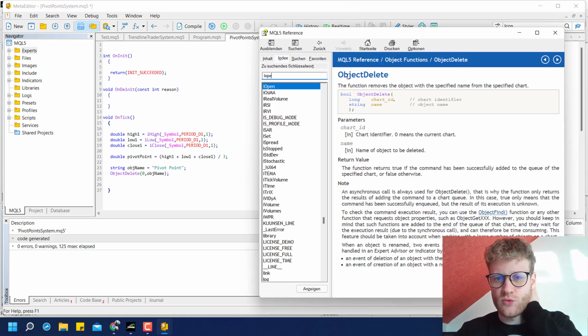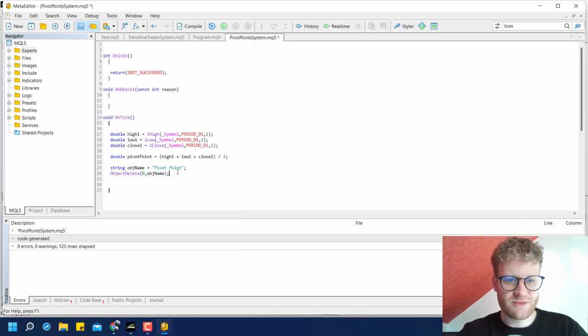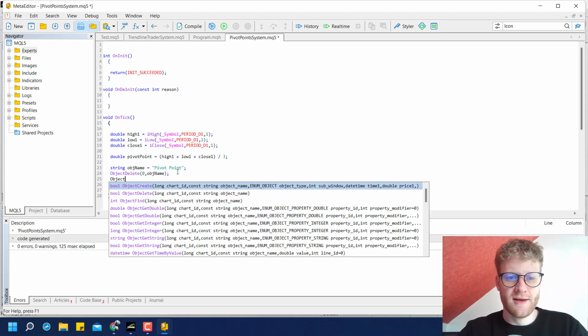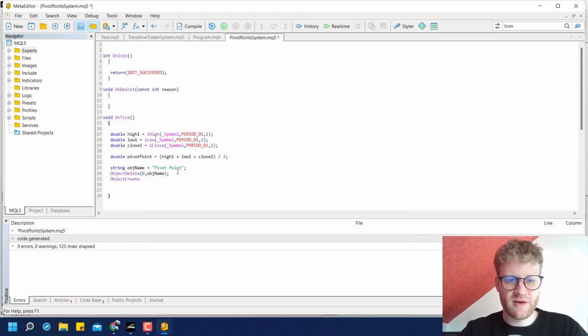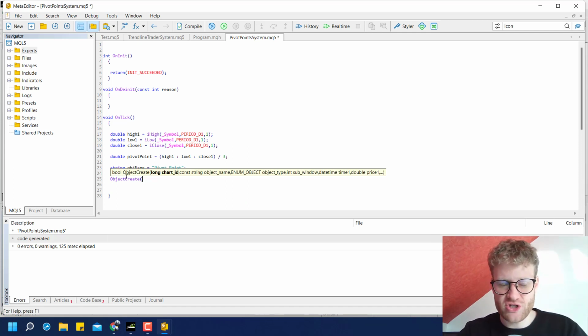So again, you can read about this in the documentation. ObjectDelete is, of course, as any of these functions, a system function that you can use as part of the mql5 framework and that you do not have to write on your own. And then we can use another one of these functions, which is the ObjectCreate function. And it does exactly what the name says, it creates an object.